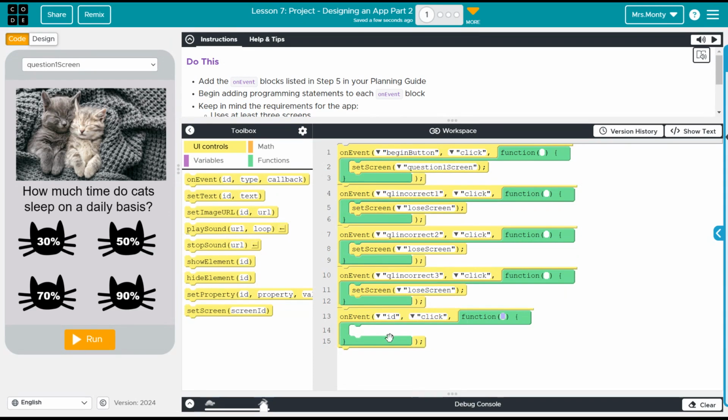And then finally, if I click on the correct question, so Q1 correct, that is going to take me to question 2's screen. So that page should be fully coded for us to be able to go on to the next question.